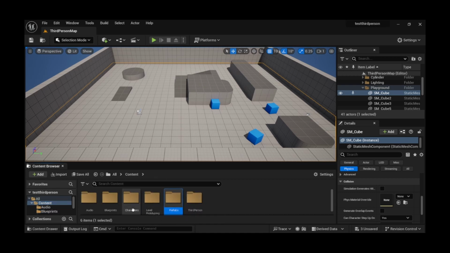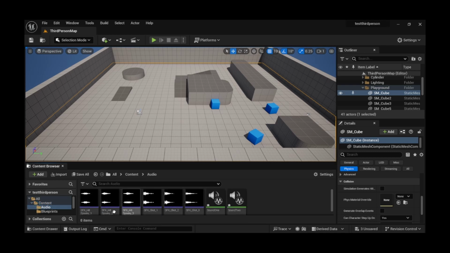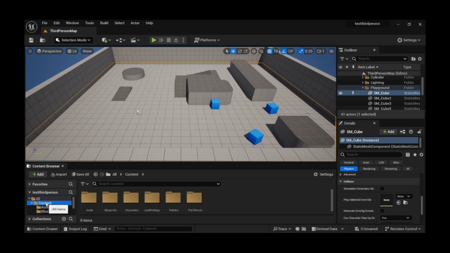Because I made the prefab, oh, nope, and it comes with the characters folder. I added prefabs just in case I needed it. I added a blueprints folder for anything not related to the third-person character. And I have an audio folder that's going to hold all of the sounds that I imported or created. That way, everything is in its place, and I don't have to go crazy about it in the future.